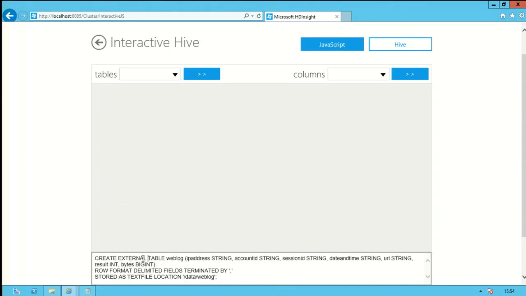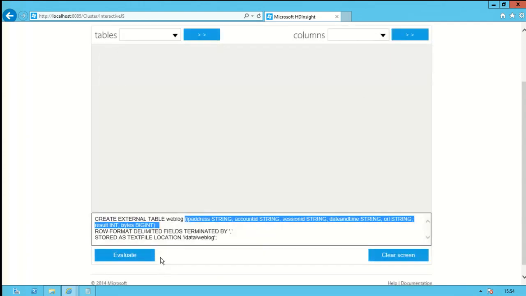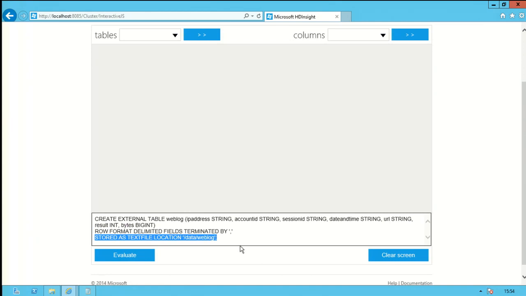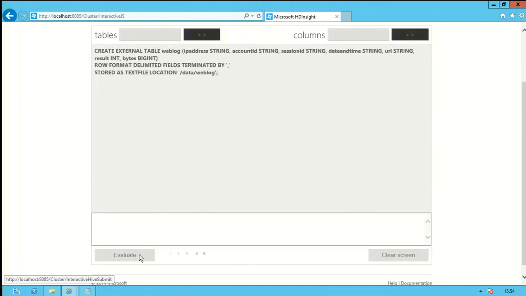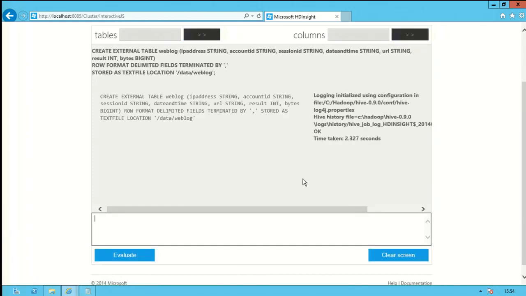It's creating an external table named weblog that consists of these columns. IP address is a string, account ID is a string, everything's a string, even the date and time in this version of Hive. Then it describes the content, and then it locates where the data is stored in this location of the file system. By evaluating this, it creates the table structure, and then we can start to query it. This will take 2.3 seconds.